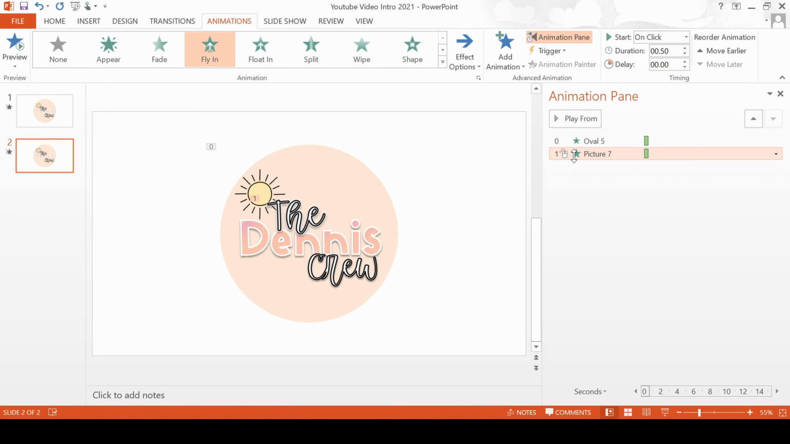Okay. I want to change this again because every time you make an animation, it's going to say on click. So change that to with previous. Okay. So you want it to kind of go with the oval. Now what you're going to do is you're going to do duration, and as the oval is coming up, the word "the" is coming in too. All right.